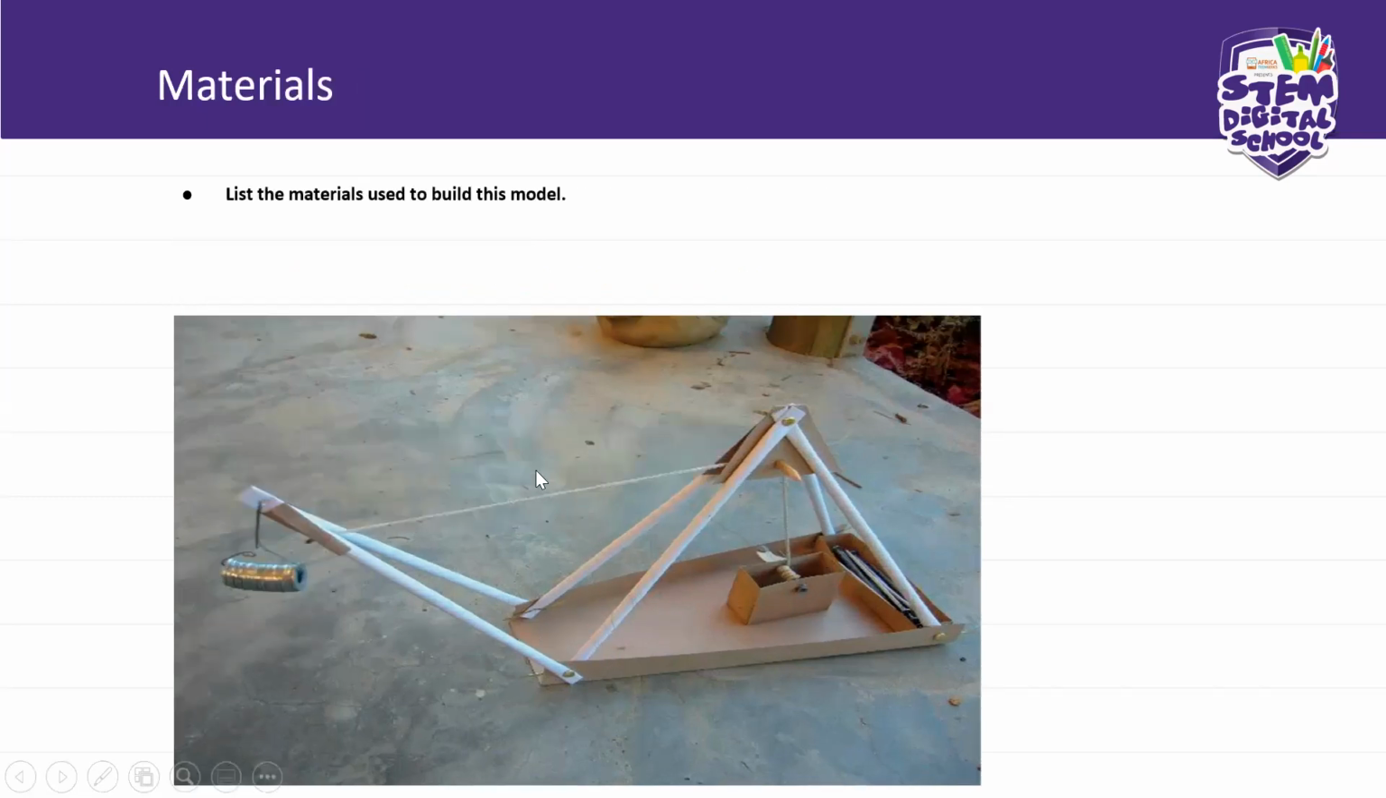And list the materials that are used to build this model. Can you identify the materials? It's not difficult. What is it that you can see here when you have to make your list of materials?